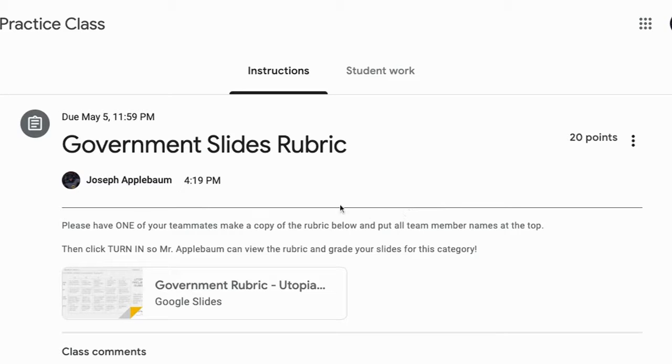You're going to see the assignment and it'll have the name of the category, then slides rubric. Now, when you click on the slideshow thing here, it's actually a copy of the rubric and it'll make a copy for you yourself. Now, only one person per group needs to do this. So don't worry about clicking turn in on the assignment as long as somebody within your group has turned it in. So I'm going to show you what the rubric is going to look like once you click on this, and it'll open one up.